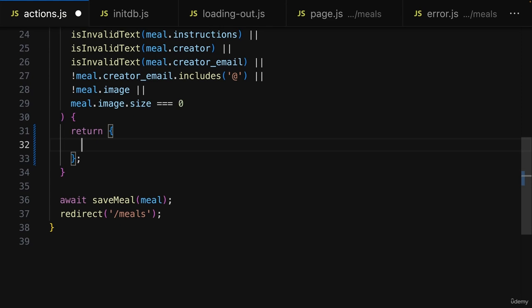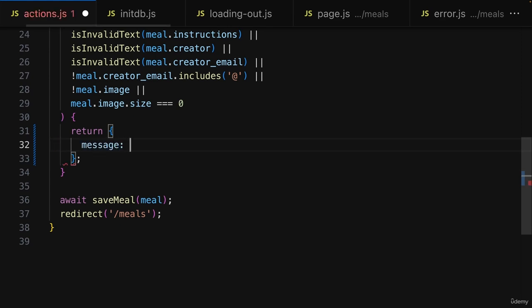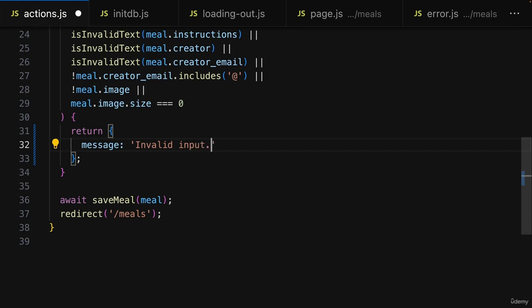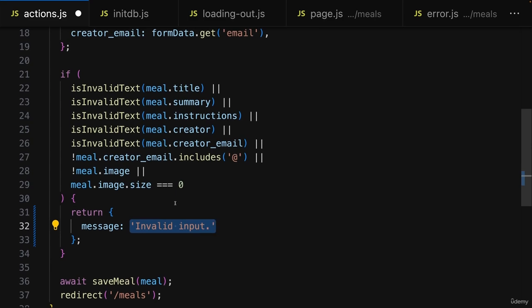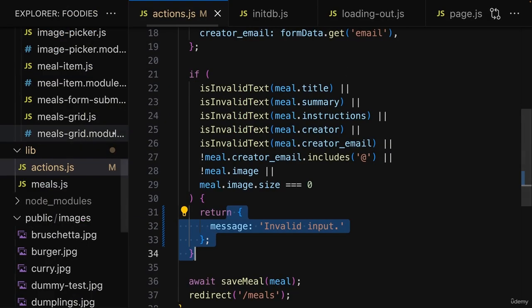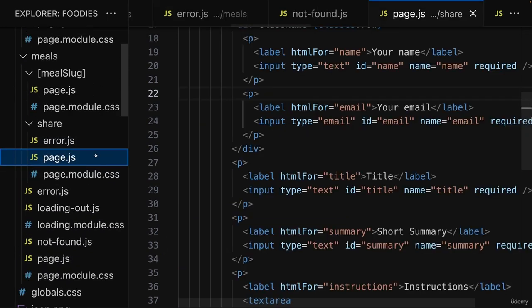So here we could return an object, which maybe has a message field, which holds a value of invalid input. Though the shape of this object is totally up to you, it's just important that it's a serializable object, which means it, for example, shouldn't include any methods, because those would get lost whilst being sent to the client. But any simple values like strings, numbers, nested objects, or nested arrays, those values all work. So that's how we can return a response. How can we then use that response in that share page where we trigger that server action?